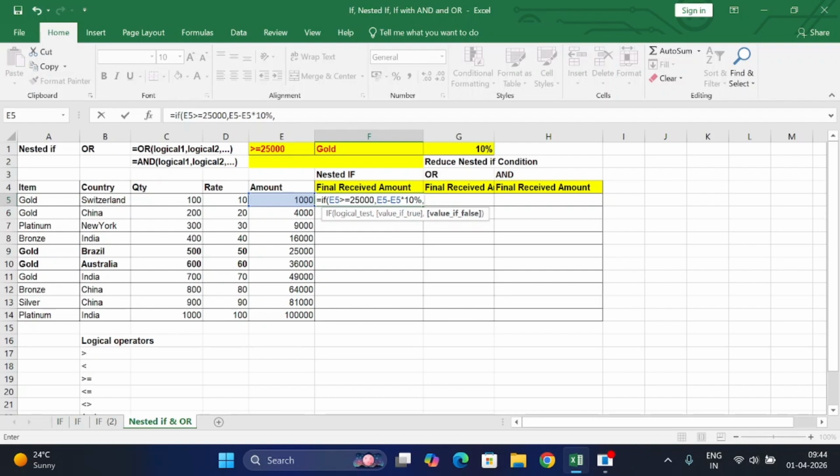If the value is false, because we have one more condition, like if it is gold, then in that case also they should get a 10% discount. So I am applying, if this condition does not match, just check another condition, which is if this equals gold. We are putting it in double quotes since we are using text. Then also there should be a 10% discount. It means this minus this into 10%.